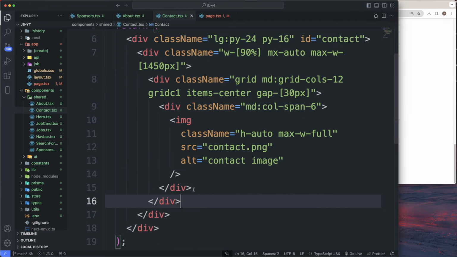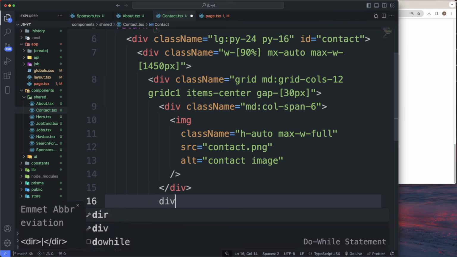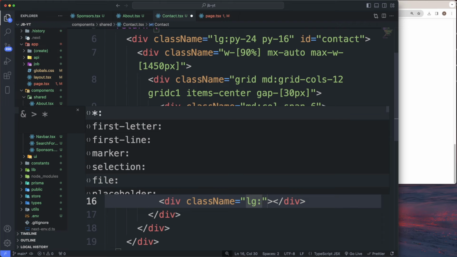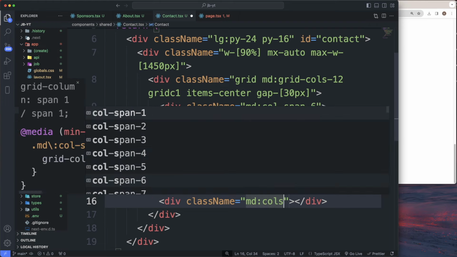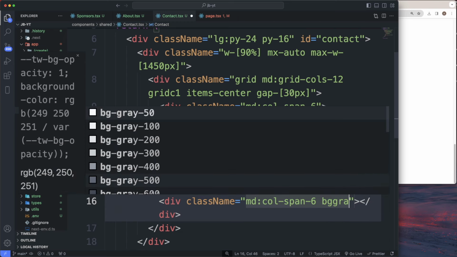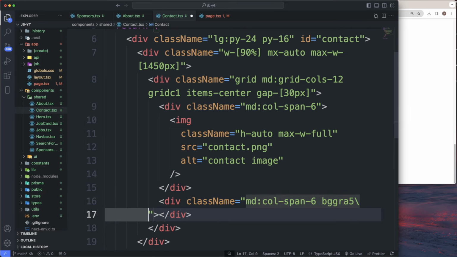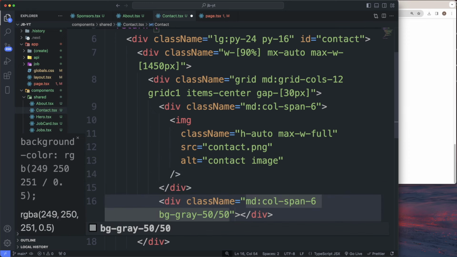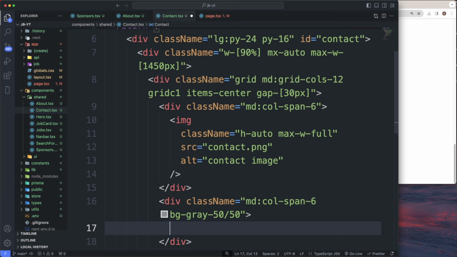Nice. Next is going to be our form. So after this div here, I have another div. Have a class name LG, I'm gonna do MD col span 6. I'm gonna do a BG of gray 50. BG gray 50/50. Alright, in here we have another div.